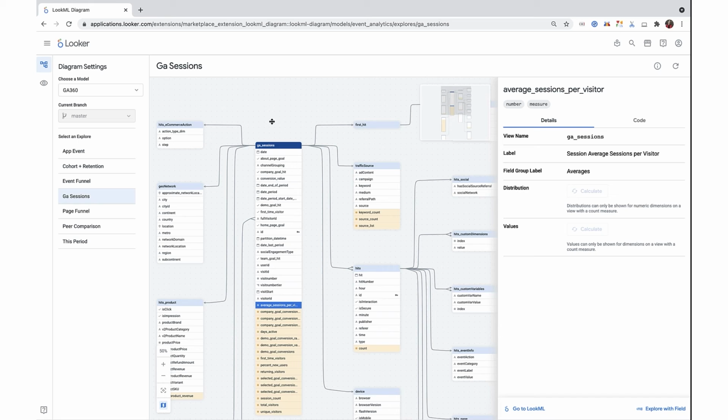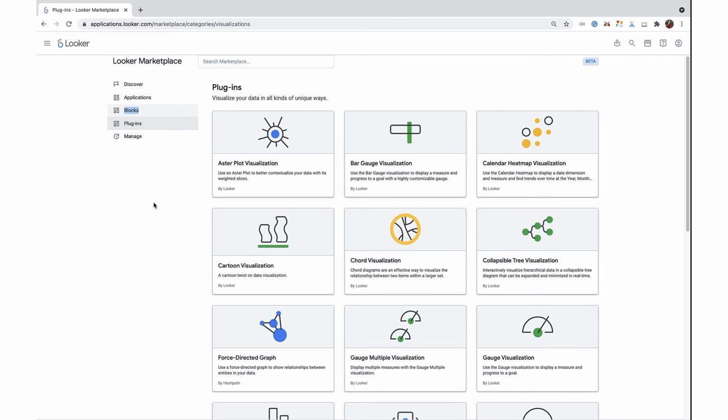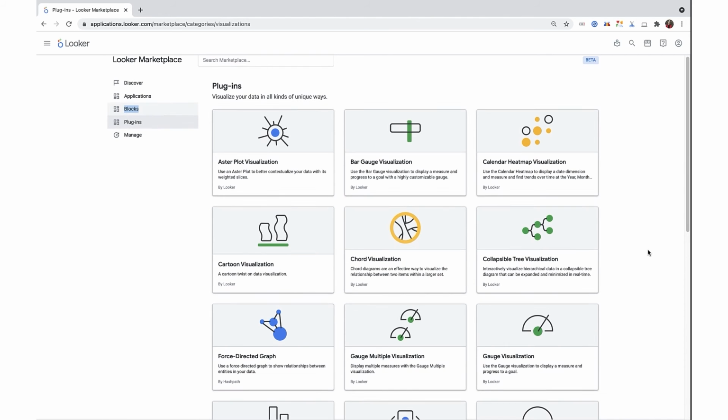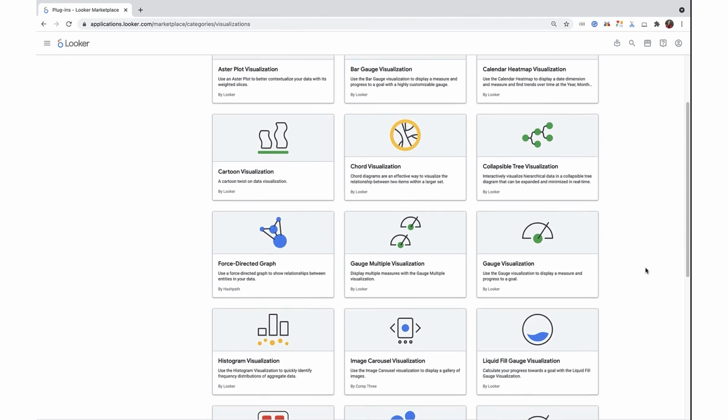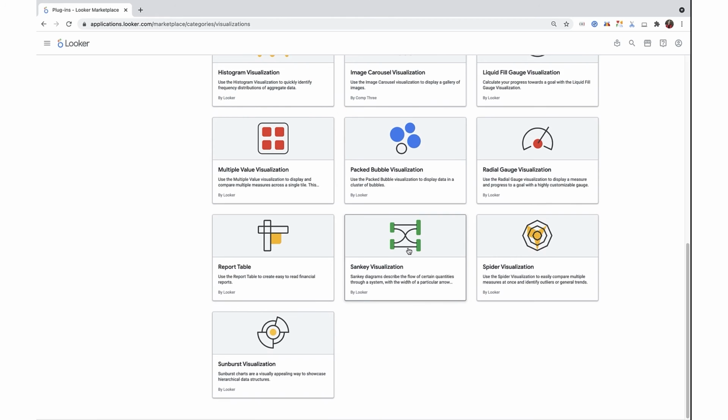So for this example, we're looking at session data from Google Analytics 360. And a great way to look at session data is with a Sankey diagram. However, Looker doesn't offer a Sankey diagram directly out of the box. As you can imagine, that visualization has been made available to customers through the marketplace. This is the final section of content in the marketplace, plugins. In the plugins section, I can see all of the different visualization options that are available to me within the marketplace. We talked about doing the Sankey diagram, so we're going to click on that.